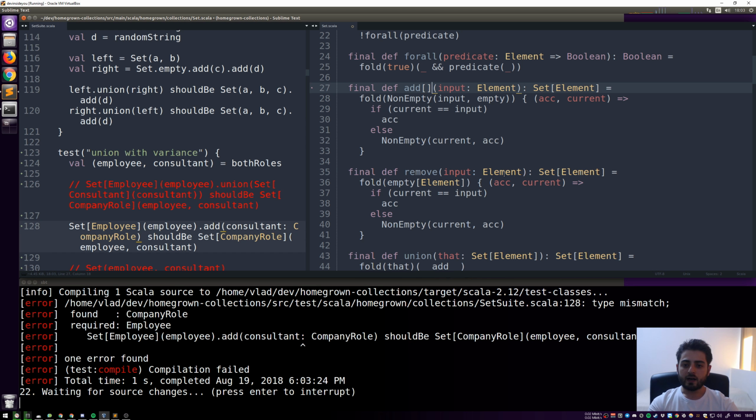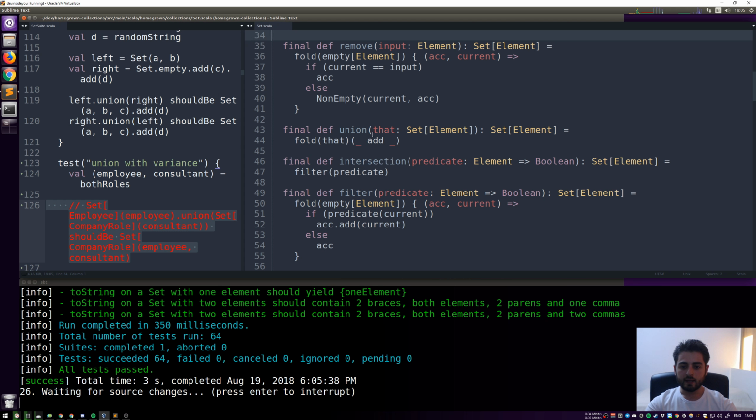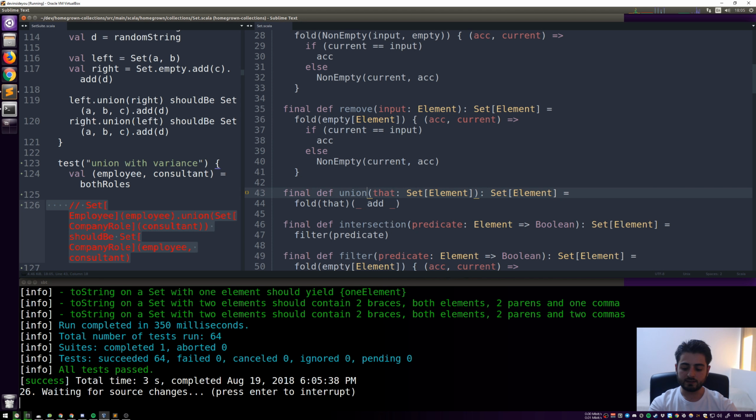For now, let's just do the same trick to union that we did to add. Let me comment this out, just so that everything compiles. Okay, let's go to union. And let's do the same trick. So let's say that it doesn't take element, but it actually takes a supertype of element, right? So it takes a set of super and it produces a set of super, because this is exactly what we want. Now it compiles. Let's enable the testing here. Okay. And oh my God, it works.